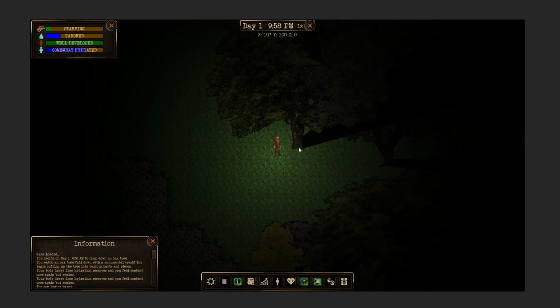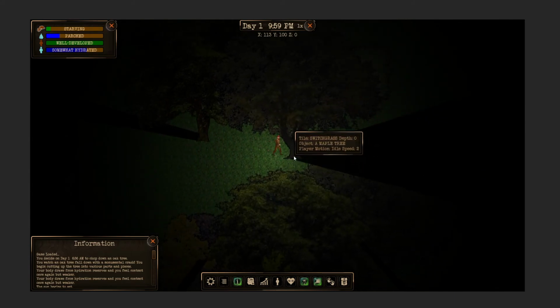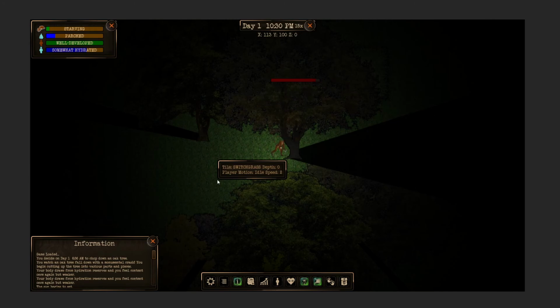So this is a walnut, that's a hardwood. This one is a maple, which is a softwood. About the same size, but you'll notice a difference in how long it takes to process each one of these trees.